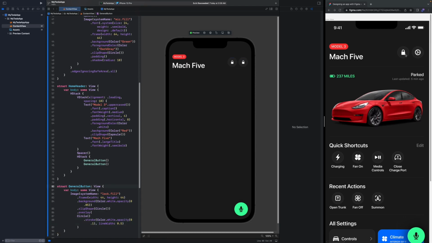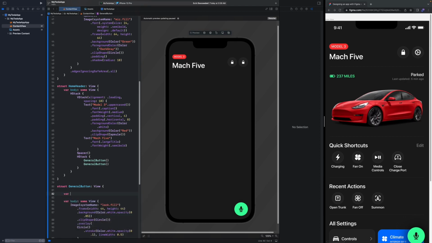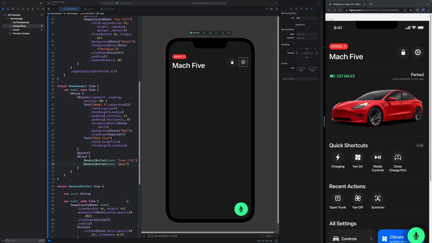Now, we want our icons to change. How do we do that? Right before var body, we can actually specify, similarly to our properties in Figma, var icon, that's the name of our variable, and apply a data type, so string. We can replace this icon lock.fill with icon. You can see the colors. And now in here, we can write icon and write lock.fill and icon gear. And hit resume. And just like that, we're able to make this work.